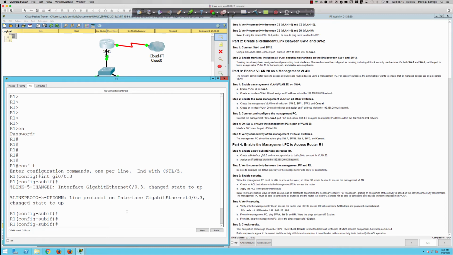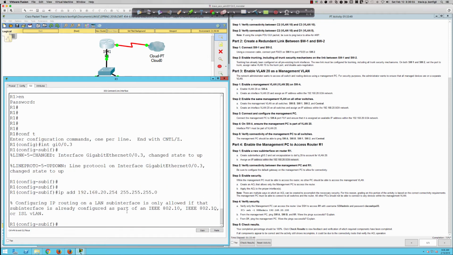Well, maybe I think, oh, I know the IP I want to use, because I already said IP address 192.168.20.254. We're going to use the last usable IP address in that /24 network. Now, I'm going to hit enter, and I'm going to tell you ahead of time, this is not going to work. And we're going to get this error message here.